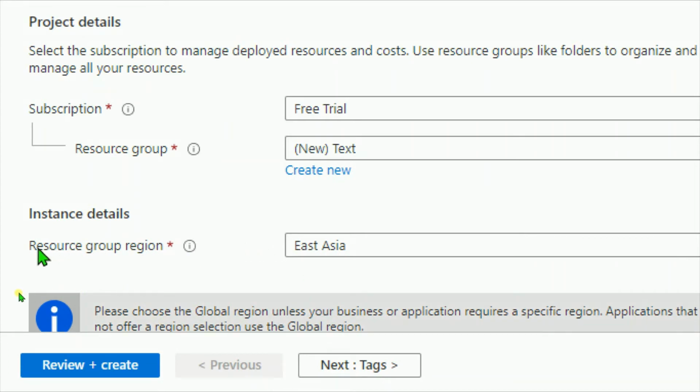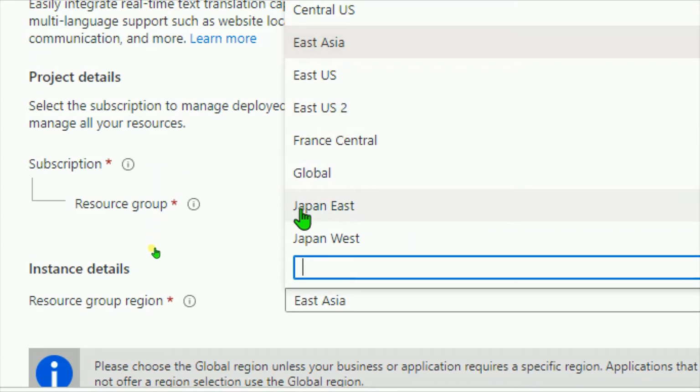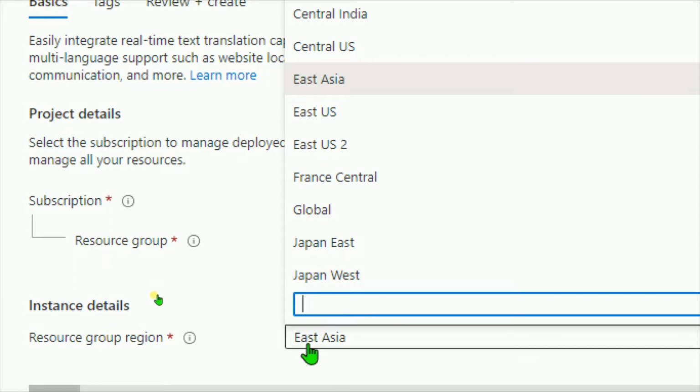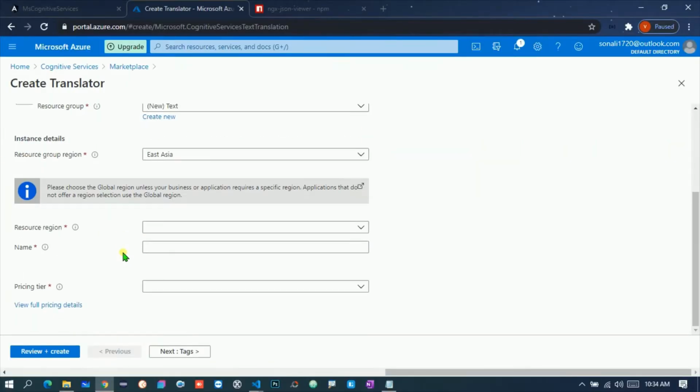And now over here, we just need to choose this resource group region. By default, it is East Asia for me, so I will keep this as it is. If you want to choose another, there are different options like France, Global, Japan East, Japan West. So if you want to create in some other region, then you can choose the region as well. Make sure you are remembering this region, because while trying to hit this service from the Angular application, we need to specify the region. So whatever region you choose here, just note it down, because we are going to use it from the Angular application. Now all these things are done.